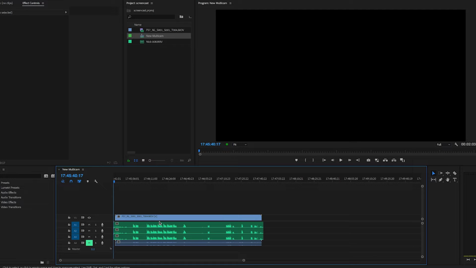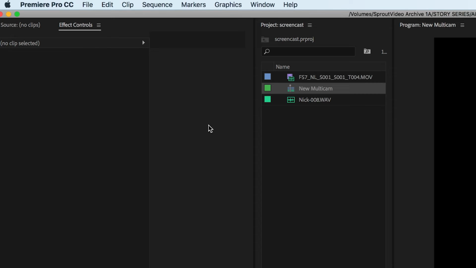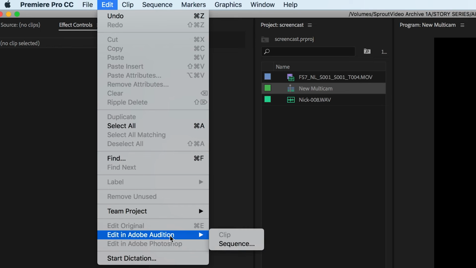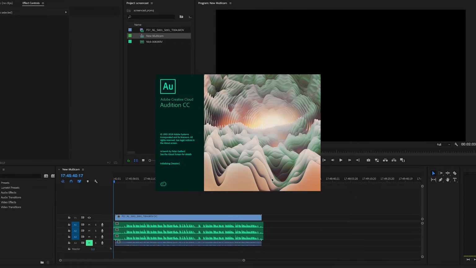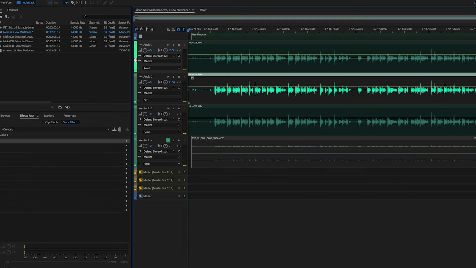My next step is to bring the audio into Adobe Audition and clean it up. You should do this now because it's a huge pain to do once you've already edited your content. To do this, go to Edit, Edit in Adobe Audition, and choose Sequence. I leave all those options default and hit OK. Once it's finished processing, our interview sequence is in Audition.